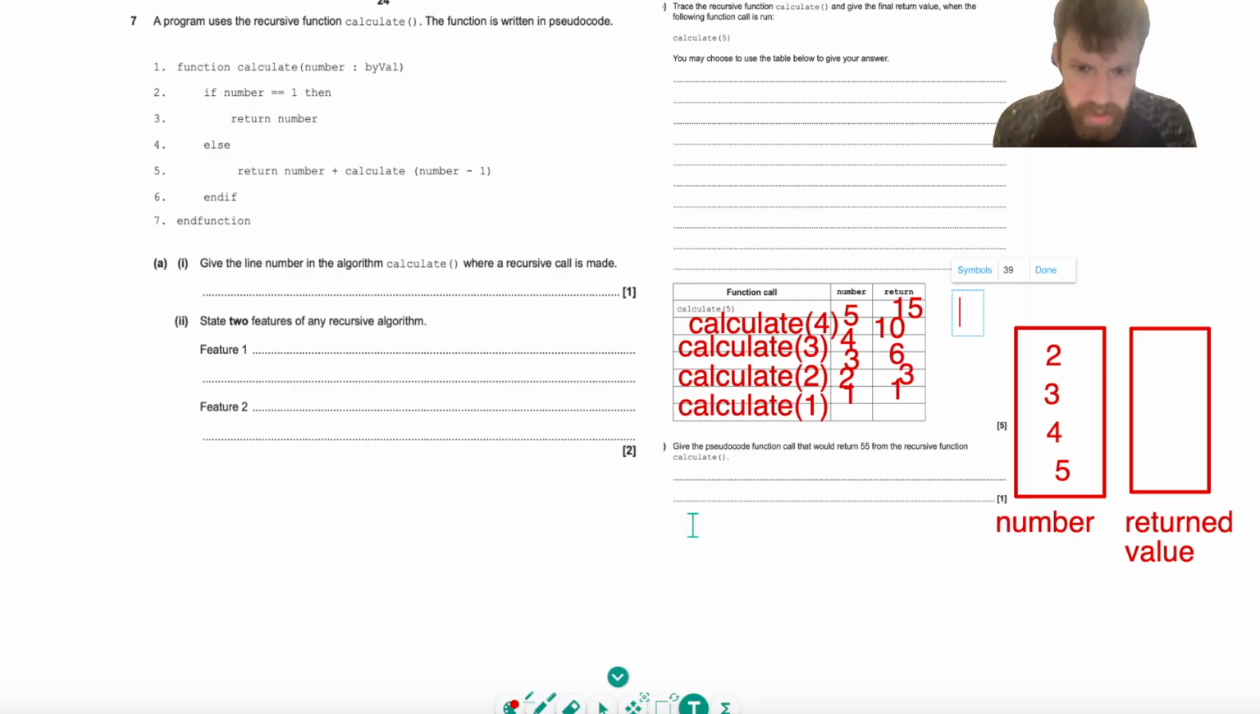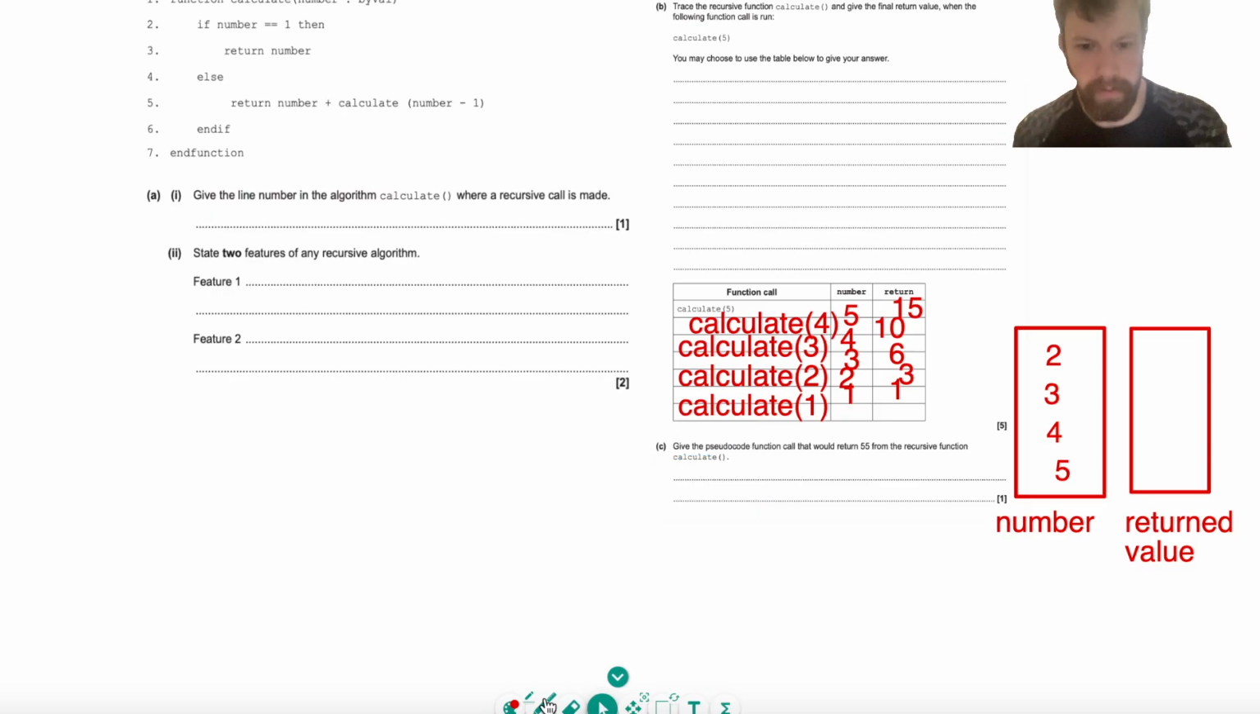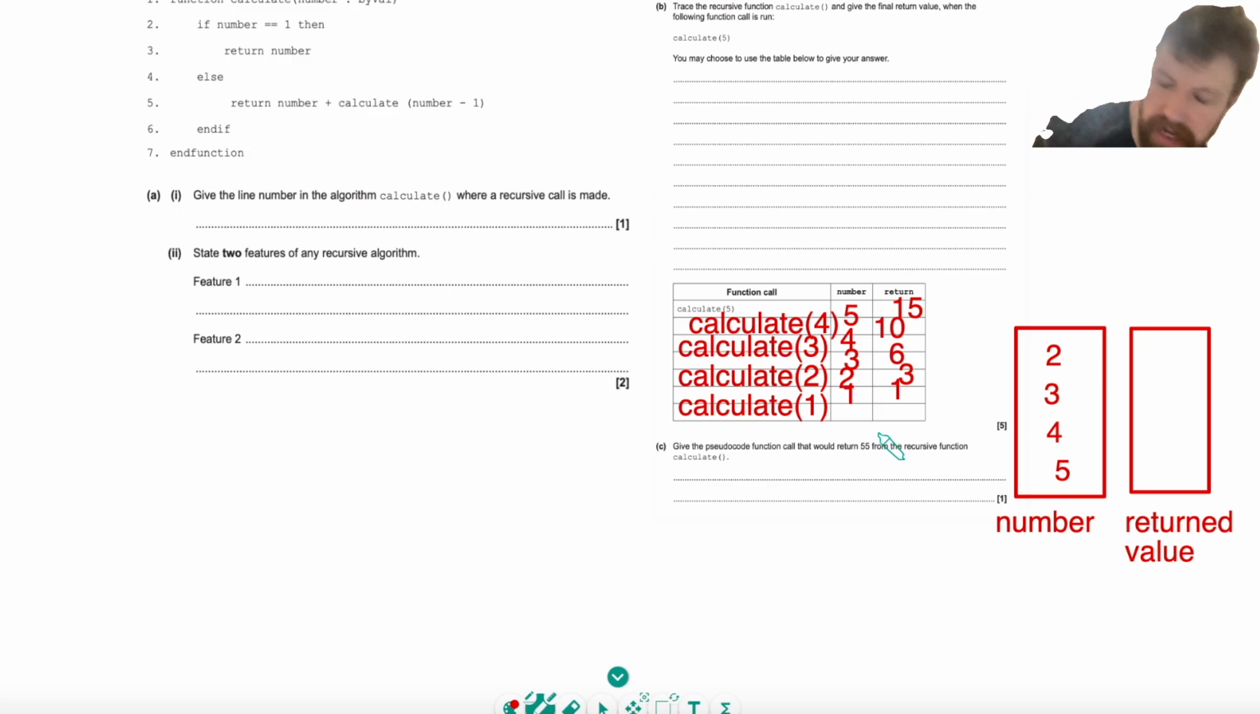We've got a last little question here. Give the pseudocode function call that would return 55. Now, what you can do in this case is carry it on. You could just keep carrying on the function calls like that. That would be one way, but just to save some time, what you can do is go for this value here down here. It says what would return 55. So the answer needs to be 55.